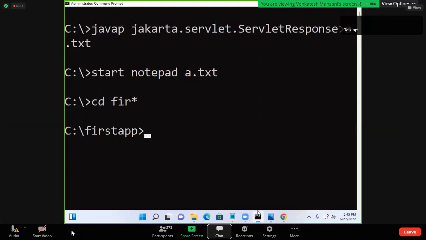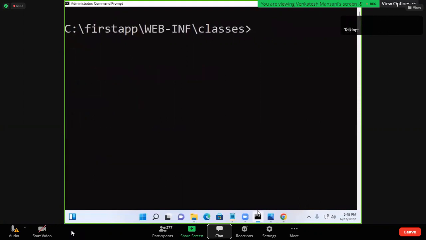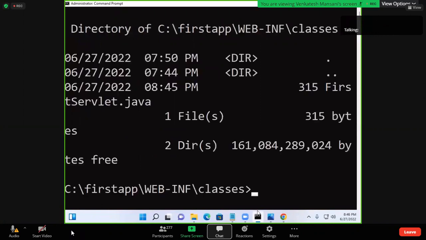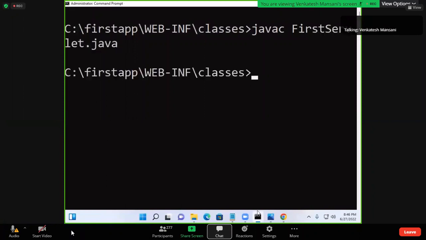First step, WEB-INF classes. Here we have written the program. Here we have to compile. javac FirstServlet.java. Then it is successfully compiled. That step is also not done. Compilation is not done.